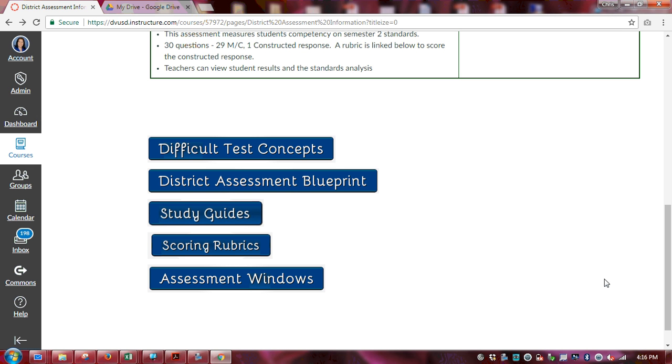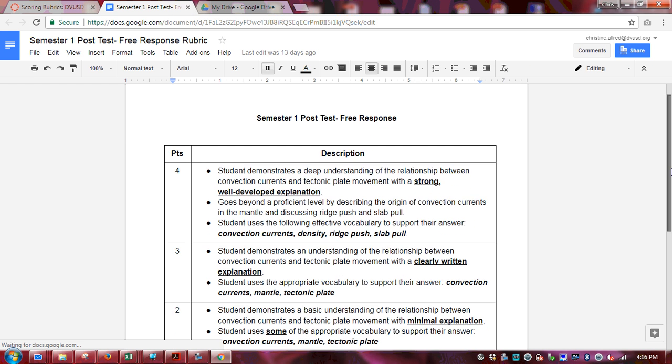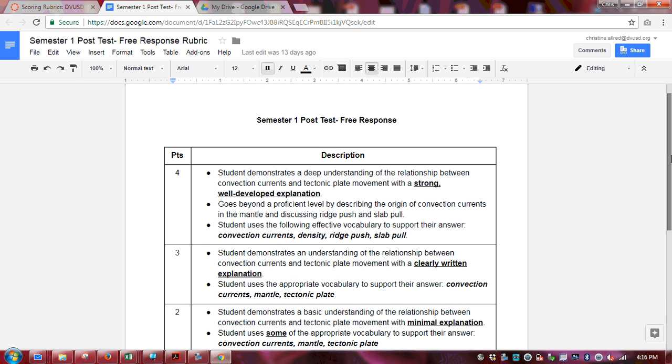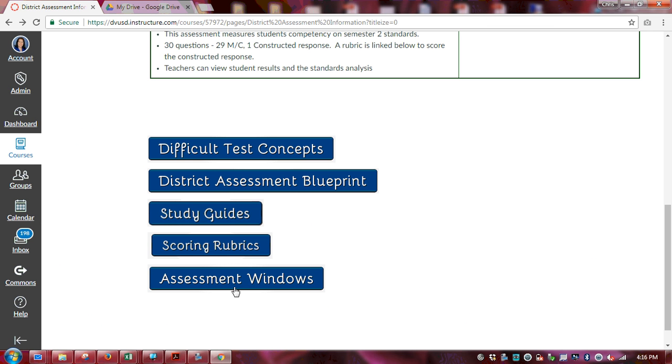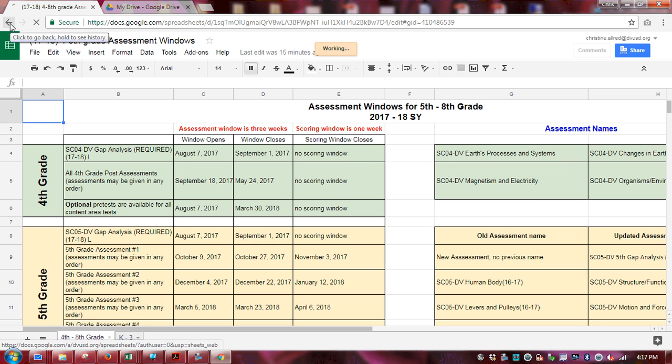I mentioned on the assessments that there are now 29 multiple choice and 1 constructed response. And here in Canvas, there are scoring rubrics for those particular questions. This is not something that you can share with students. This needs to be kept confidential, but it gives you an understanding of how it is that you would score that particular question. You're welcome to print this out and have it with you while you're scoring your assessments, but once again, it is not for students. And then another link to your assessment windows as well.